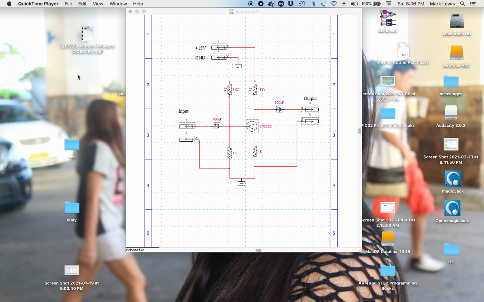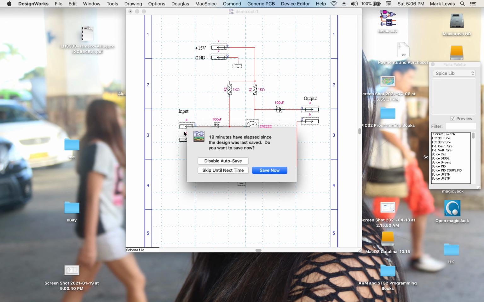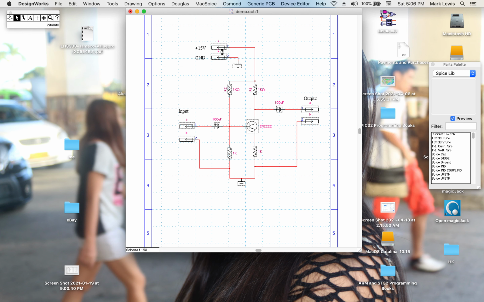Okay, you might be asking, how do I make schematics and circuit boards? So I thought I'd just give you a general overview of how that works. This is software that I use for designing circuit boards called DesignWorks. However, it's kind of obsolete.